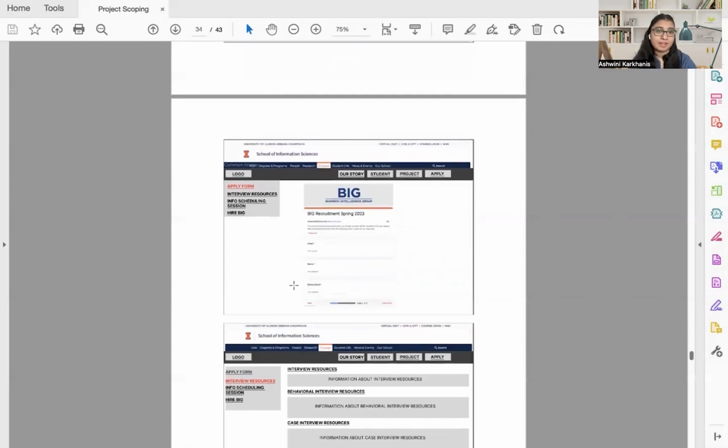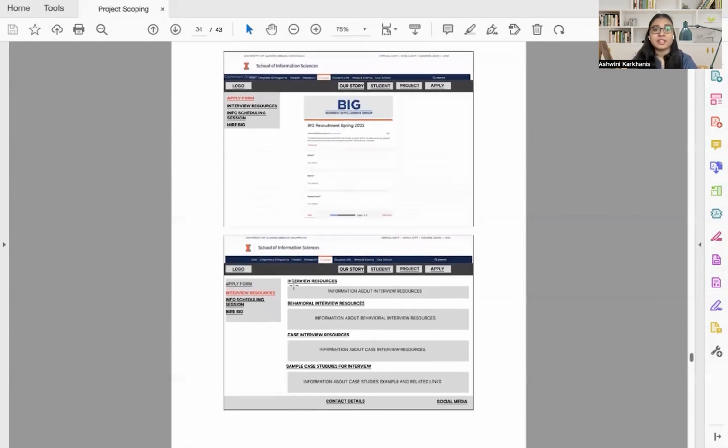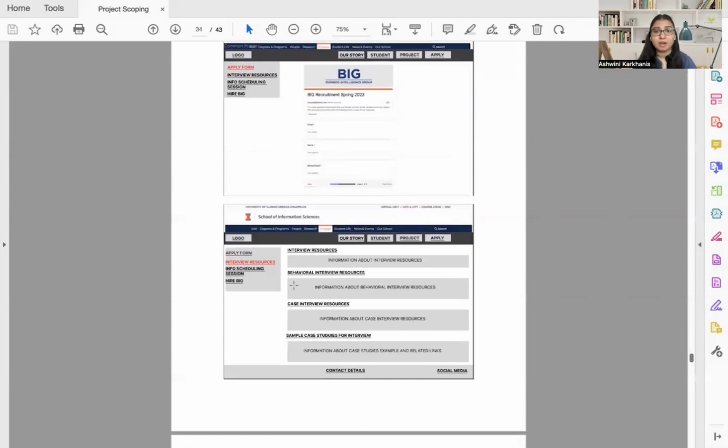After the apply form, we have the interview resources. Now, the interview resources page contains information about how the interview process is, what kind of rounds are present. So this tells us about the behavioral interview resources that are available or the case study interview resources that are available. It also gives information about the sample case studies which the students can go through to prepare for their interviews.